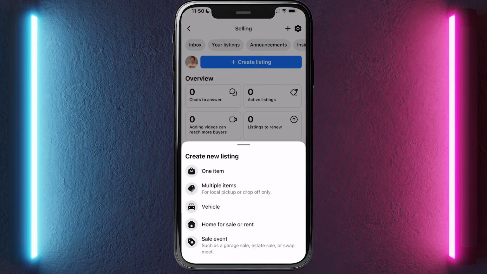You can sell just one item, which is what we're going to do today, or you can select multiple items. If you have a whole collection, book collection, or something that you're selling, you could add those in there. Or they have vehicle or home, which are obviously a little bit more involved to sell. Or you can create an event, like if you have a garage sale or a yard sale that you're doing, you could do it that way. But for the purpose of this, we're just going to click on one item.